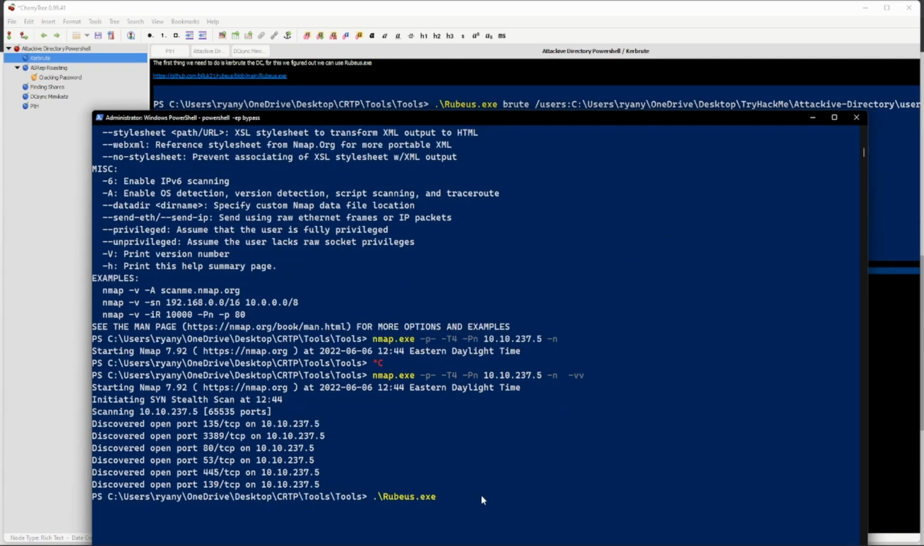It's actually pretty bad. So let's go ahead and do Rubeus.exe brute, and we're going to do /users, which are going to be in C:\Users\Ryan\OneDrive. It might actually be easier if it's a really long path, just put a space here, because then you can tab it out. TryHackMe, Attackive Directory, /userlist.txt. Just make sure you go back and actually do that guy right there.